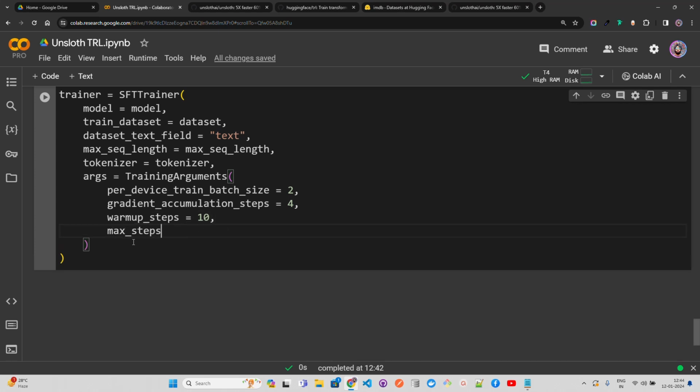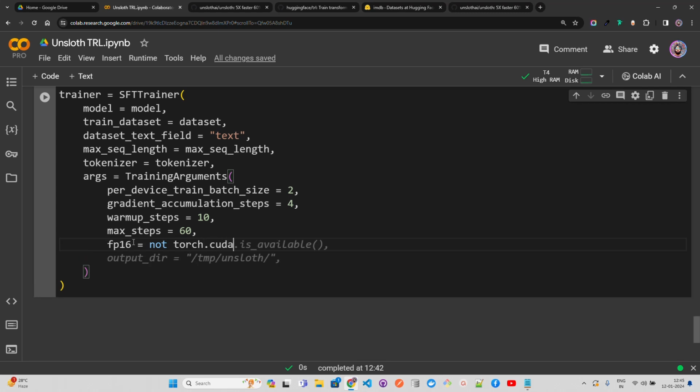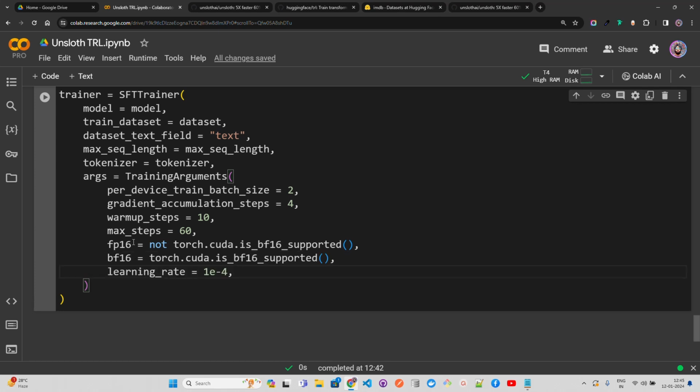Max steps equals 60. Let's keep it very small, just for testing purposes, so you can understand how you can use it. Floating point 16: I'm going to put a condition, not torch.cuda.is_bf16_supported, and if BF16 support is not there... supported, that's correct. Okay, now output directory is not fp16, then I have bf16. So it's again torch.cuda.is_bf16_supported.